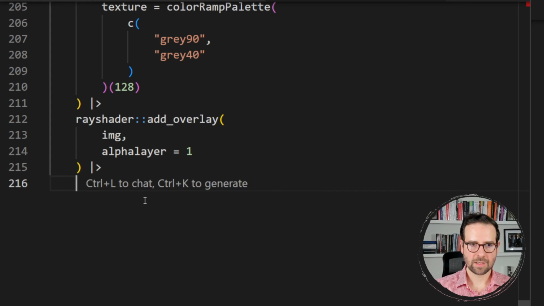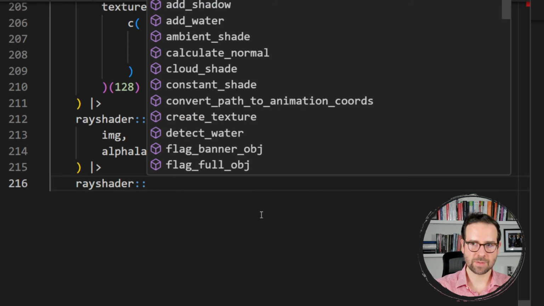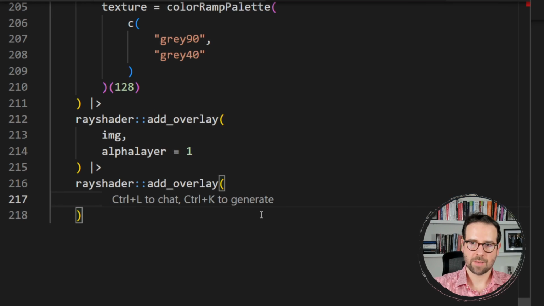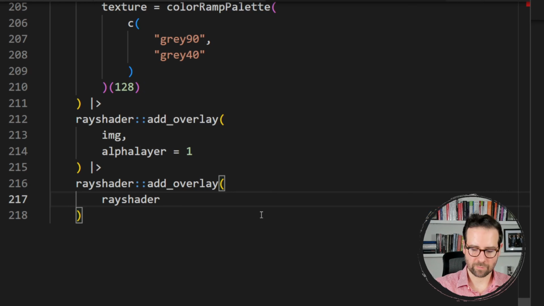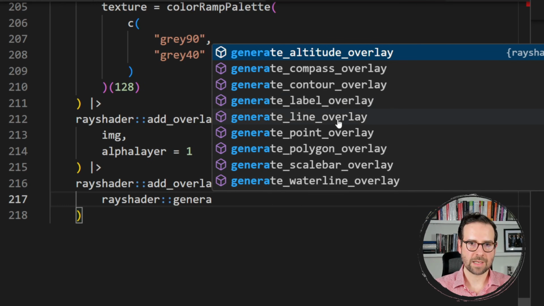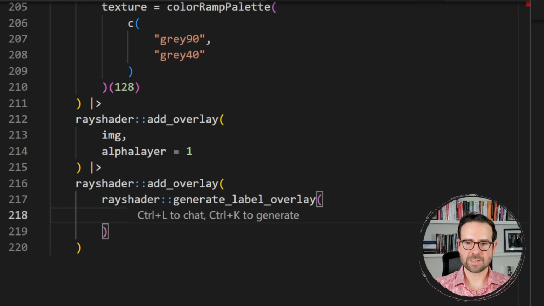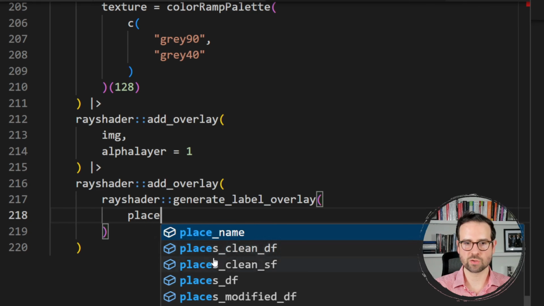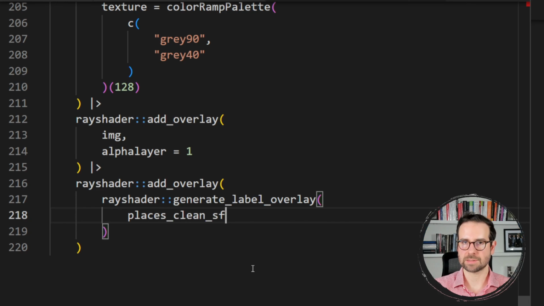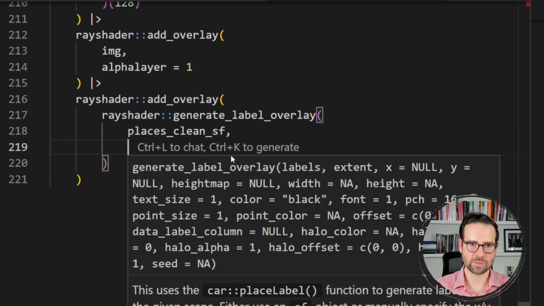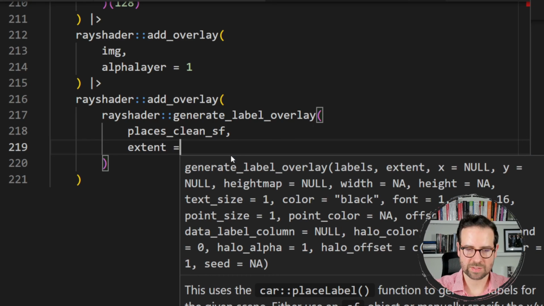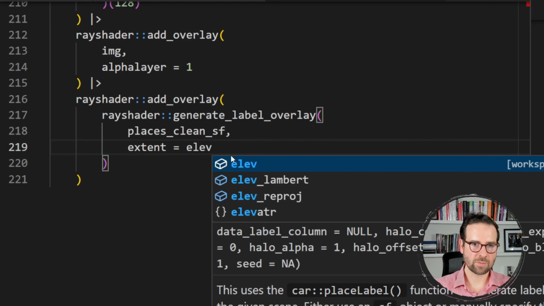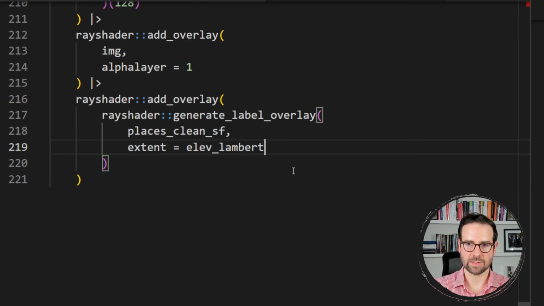Now that we have this, we can go ahead and add another overlay, and this is where the labels kick in. The first part is the same as in the previous one, so we are basically adding an overlay, but then we are using another function from rayshader, which is called generate label overlay. Over here, we need to define several things. The first one is this SF object that we previously created, which stores the names of our towns. It's called places clean SF. Then we need to define the extent of our scene. For this one, you simply need to define this raster file that we're already using.